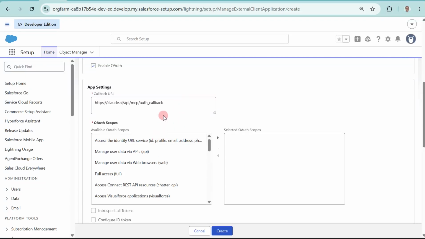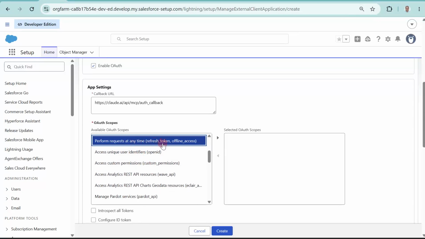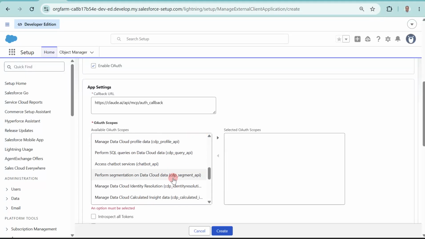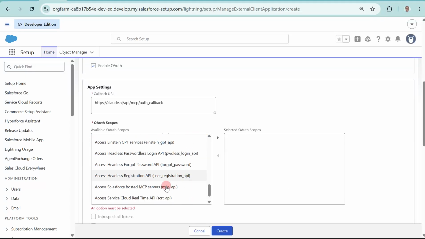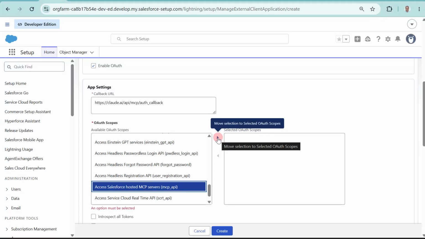Then the most important part, OAuth scopes. This decides what Claude is allowed to reach. And we are keeping it tight. We only pick two: access to the MCP servers and permission to stay connected. We are not giving full access to everything, just what it needs, nothing more. That's actually good security. We are choosing from here first, perform requests at any time, refresh token offline access. And secondly, we'll choose access Salesforce hosted MCP servers, MCP API, and we are sending these two to selected OAuth scopes.